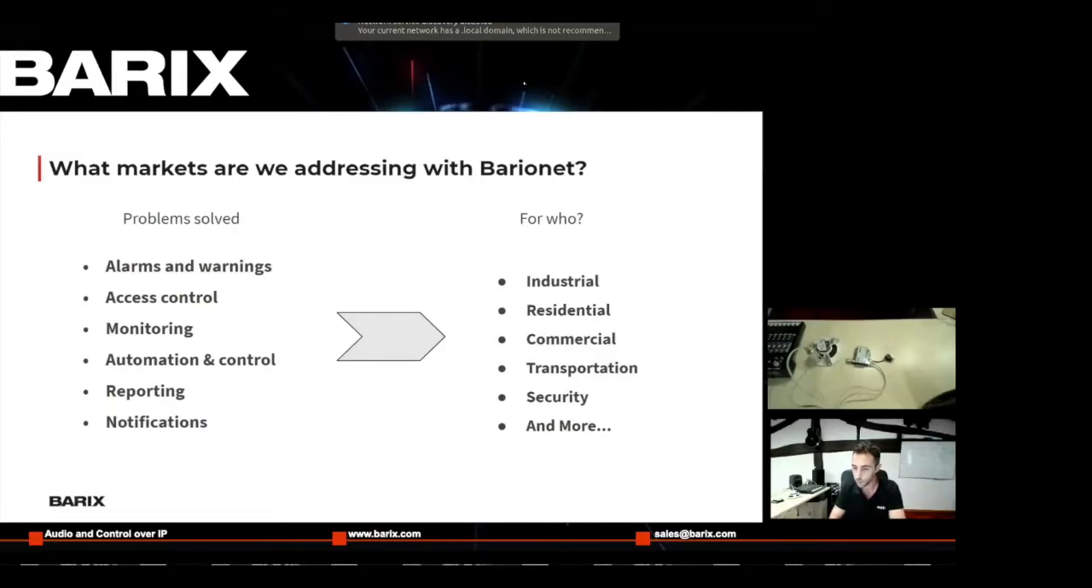Transportation, we allow you to have the option for a CAN bus to connect different sensors on a vehicle and to have the control over those sensors. For security and more, again, here we are probably limiting. You might have more ideas than I do, so maybe we can have a discussion at the end of the session.